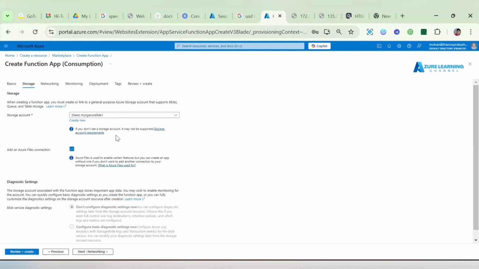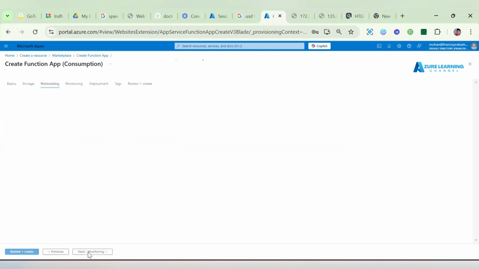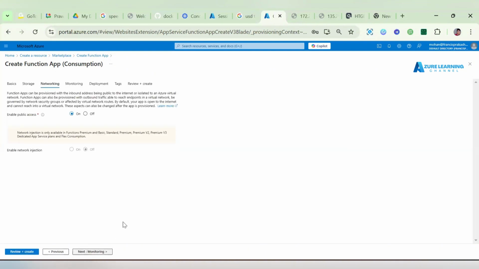Whatever the files which we are going to execute on top of Azure Functions, that would be stored under the storage account. Let's go to the networking. And also the biggest advantage is here we can do the quick deployment. Whatever the script you had, you're just going to paste the code over here and you will get that output.